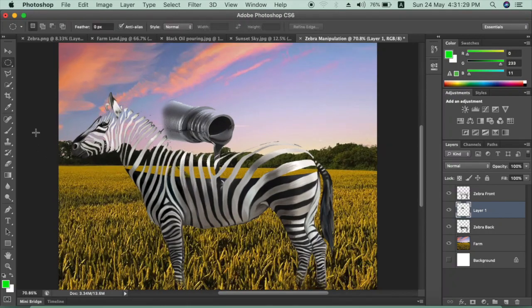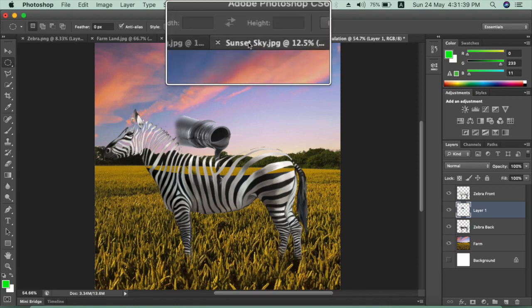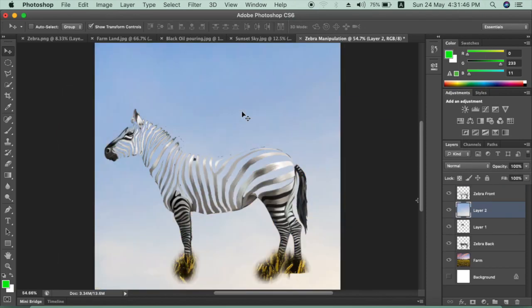Perfect. But the back side greenery part is disturbing our manipulation effect. So let us take a sky. And drag that to zebra manipulation layer and keep it backside.